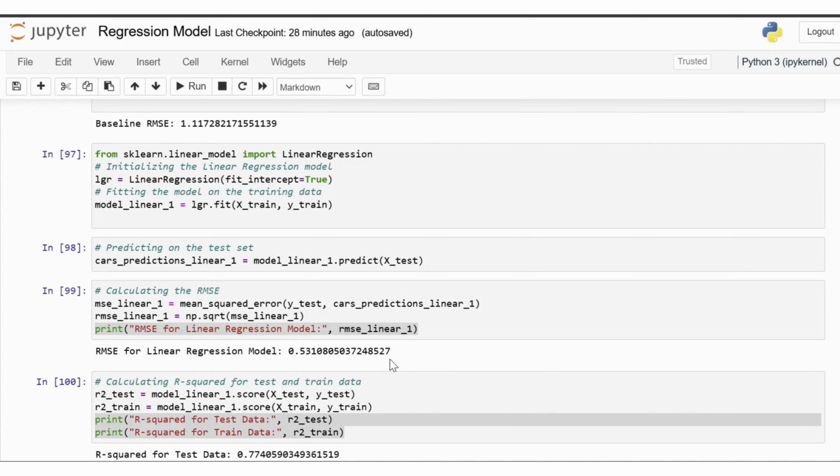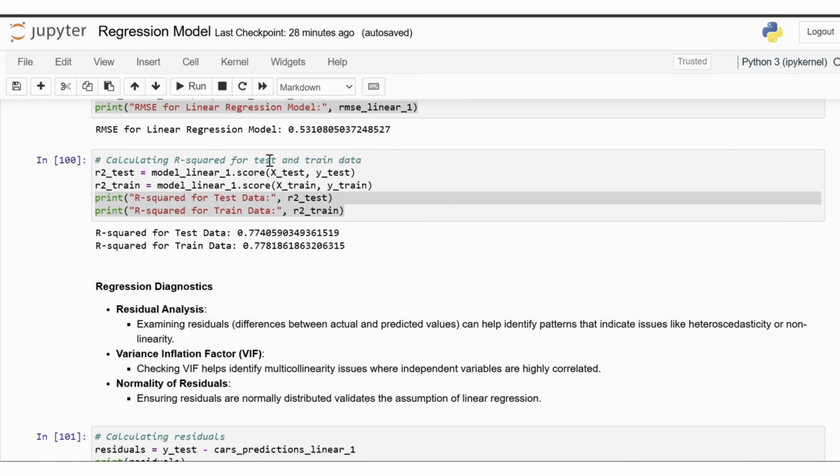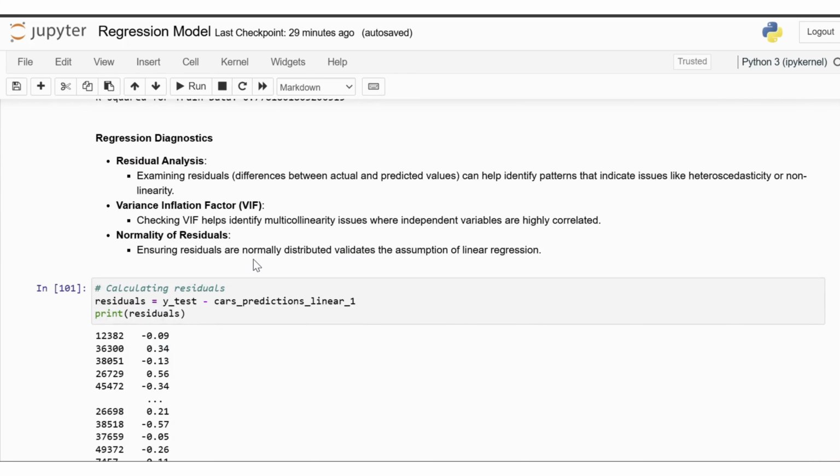Next, we will compute the R-squared value. It tells us how well the model explains the variability in the target variable. From the output, the R-squared value is 0.77 for the test set and 0.78 for the training set, indicating that the model explains a good portion of the variability in the data. The close values suggest that the model generalizes well from training to testing data. The linear regression model performs well, with a significant reduction in RMSE from the baseline and a high R-squared value indicating good model fit. Next, we'll run some regression diagnostics to further evaluate the model.